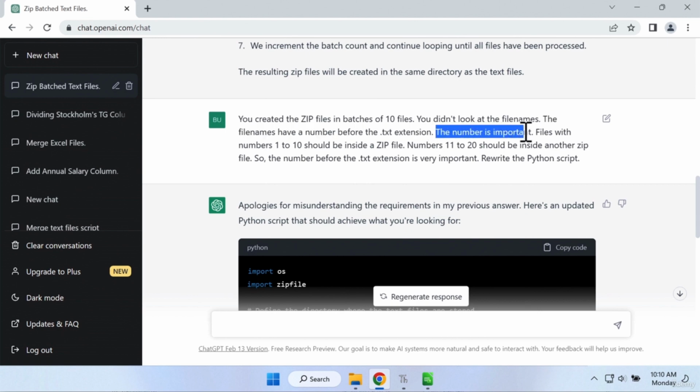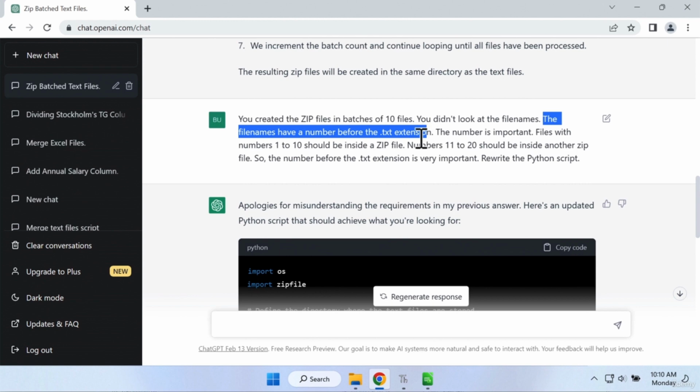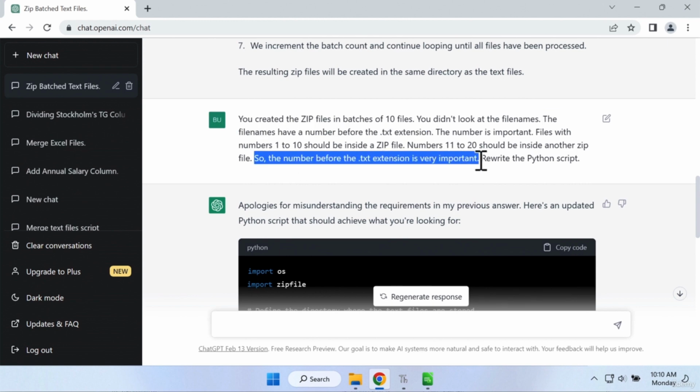The number is important, and then I repeated that again. So the number before the .txt extension is very important. So that basically increases the weight of this statement. So we have it 2 times here, 1 here and 1 here. And then, just like a human would do, if you repeat something 2 times to a person, then it's more likely that they will put more importance to that statement.